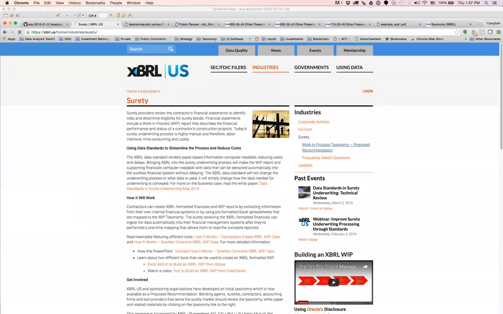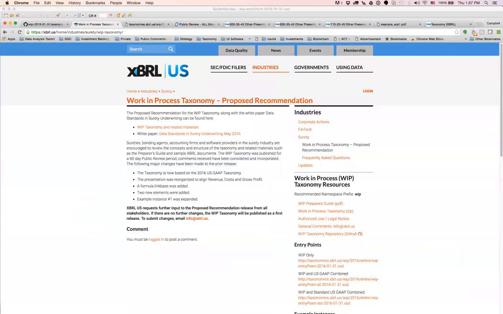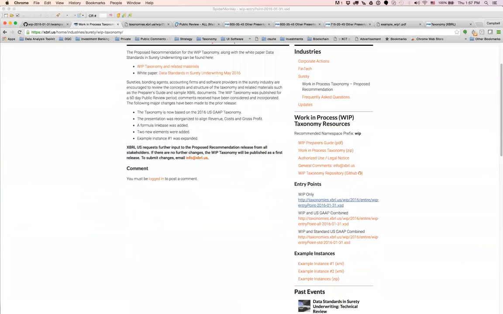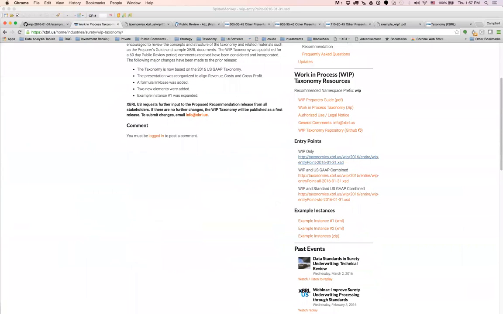And here's the work in process taxonomy. There's a bit of information about it and some of the resources that we talked about earlier and where you can get them. And so then we've got the taxonomies here, and you can click on these and look at them, or you can open them in a tool. We've also put some example instances up on here as well.